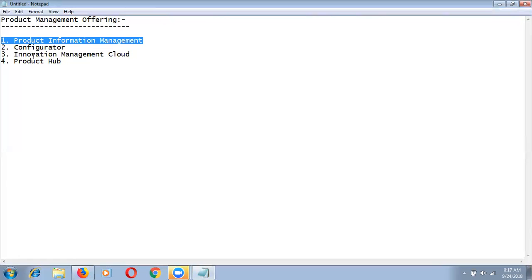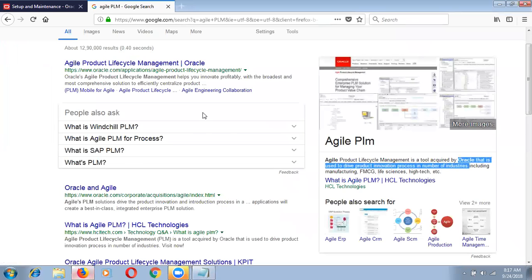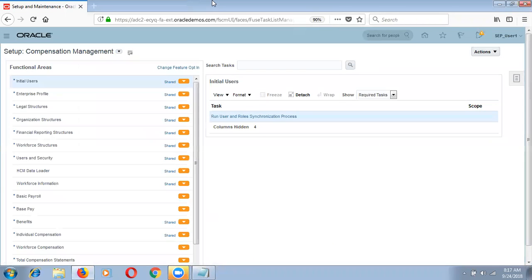This is common. So creating the items, managing the items, item related setups, item catalogs, item categories, as well as new item requests and change order concepts come under the product information management module, which falls under the product management offering. So is that clear for everyone? Yes, sir.